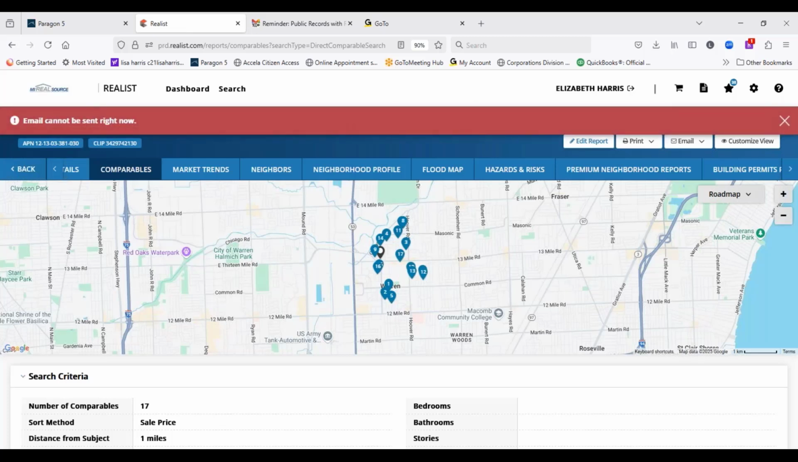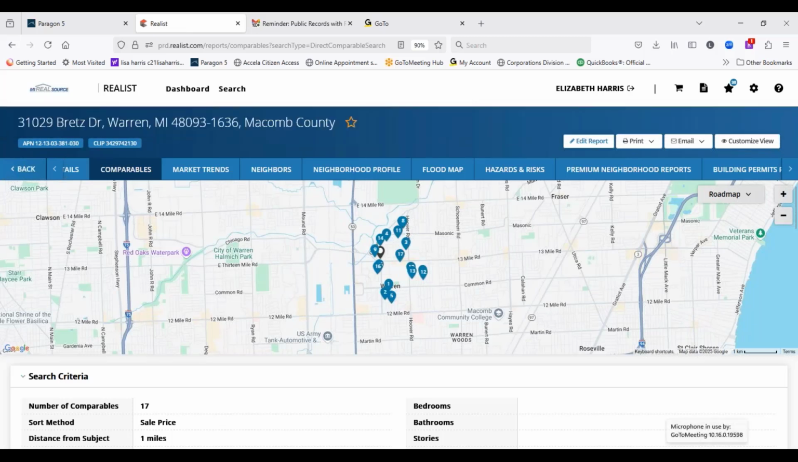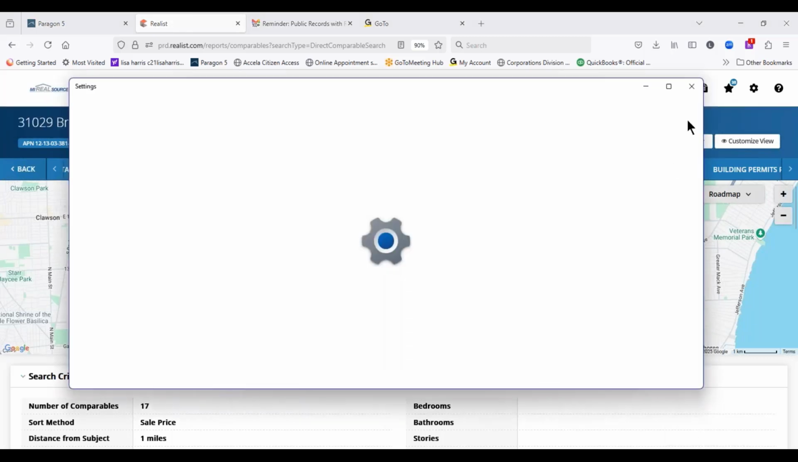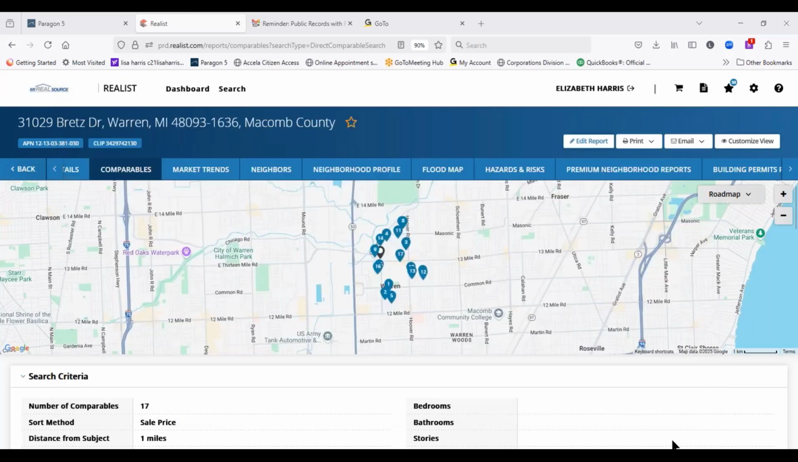So, email cannot be sent right now. Wonderful. So we've got something going on here. I'm not quite sure why. I'm trying to figure out what is going on. Click here and see. Not seeing why it's not going through.